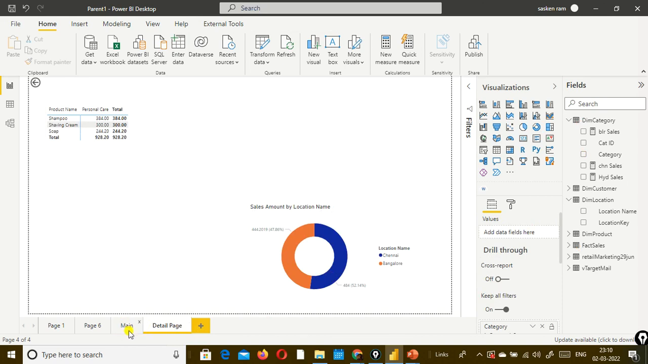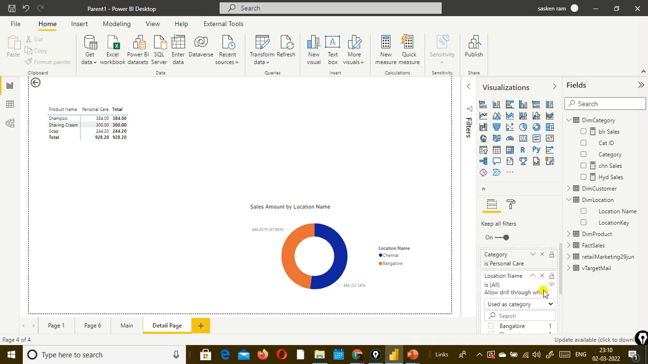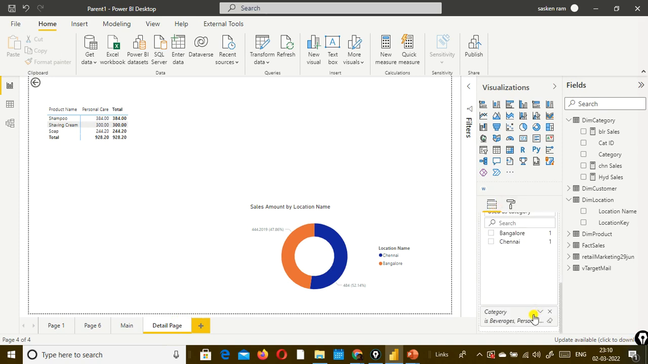While navigating from the main page, it passed the personal care category to the detail page. Look here, just below the drill through, in the category you will find personal care. So personal care got selected, and the beverage also selected, and the frozen foods also selected. One second.